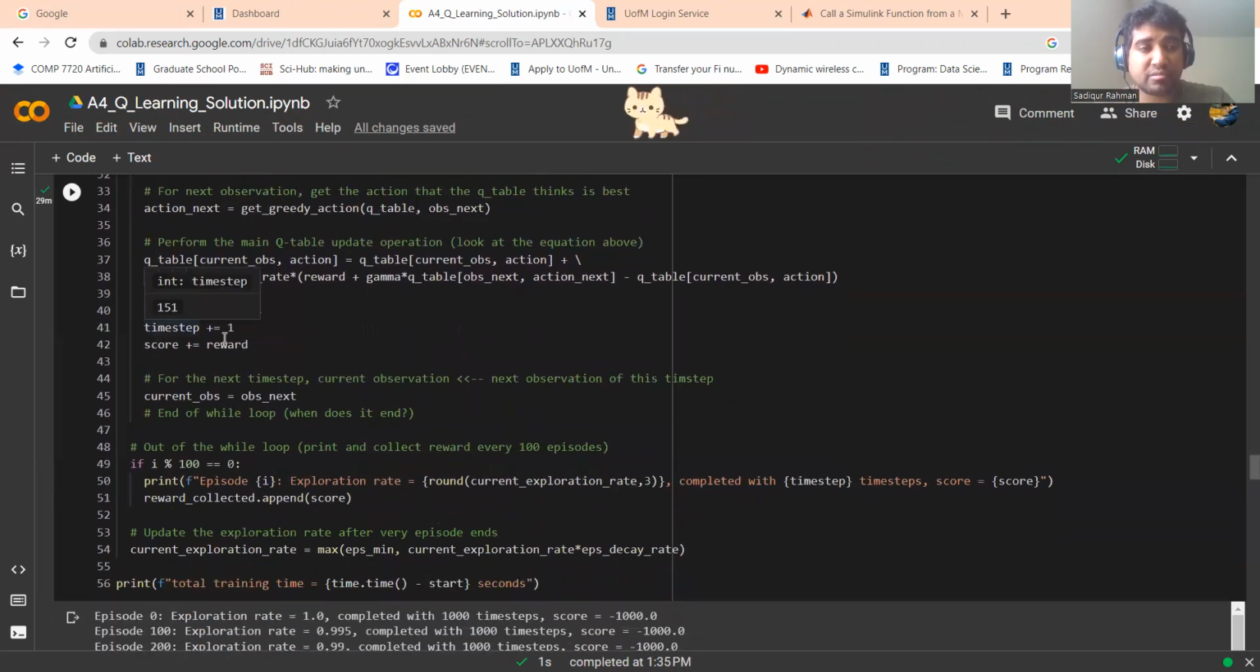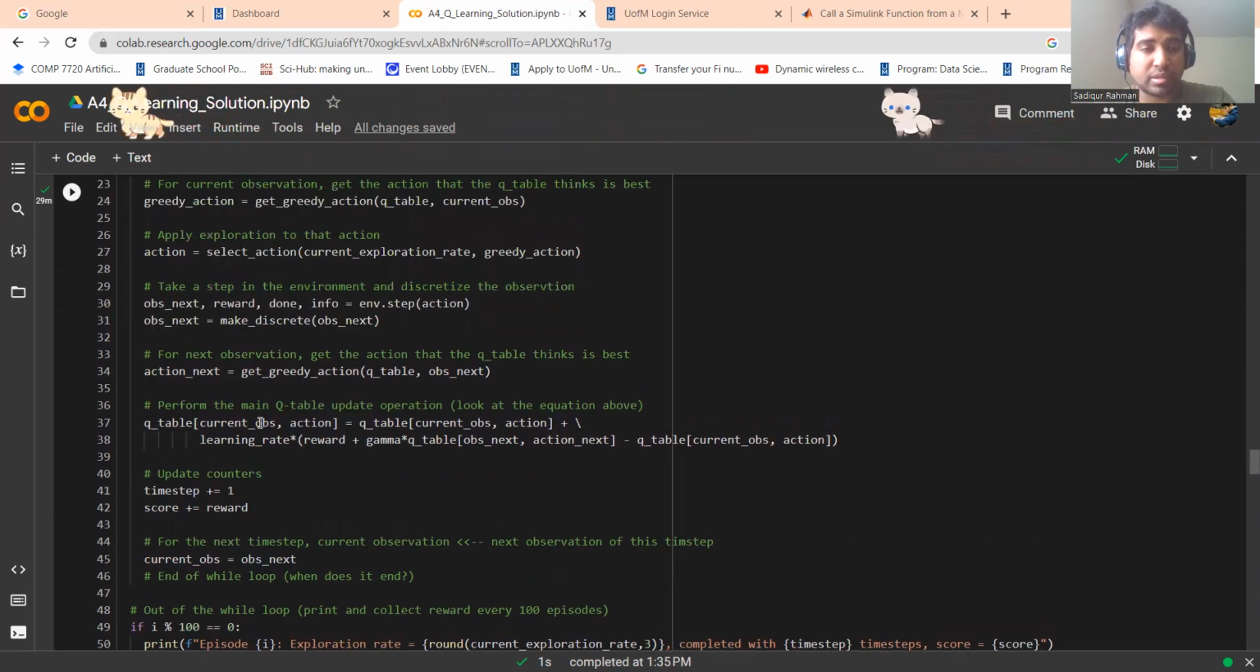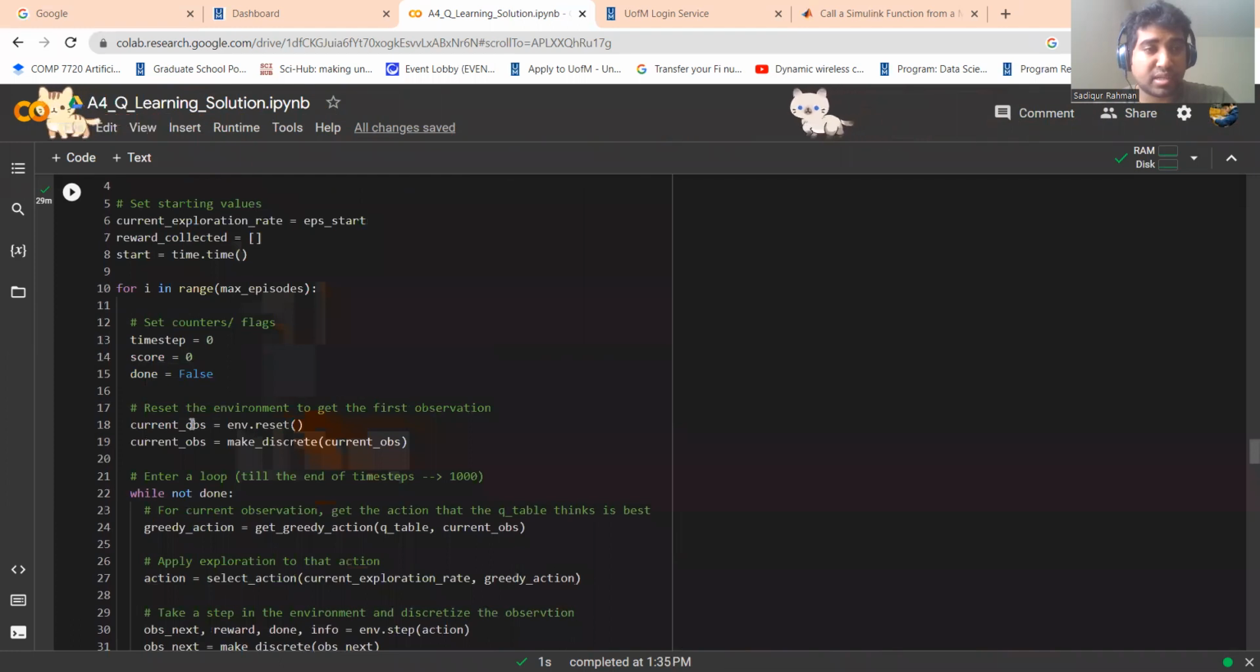Then we're increasing our time step, and based upon the reward, we're updating the score, and we're defining the next observation as the current observation, and the loop will continue until it has reached the flag, that is, until it is done.